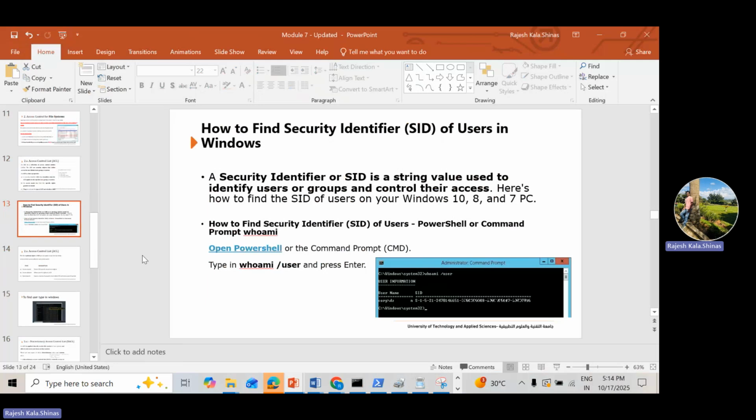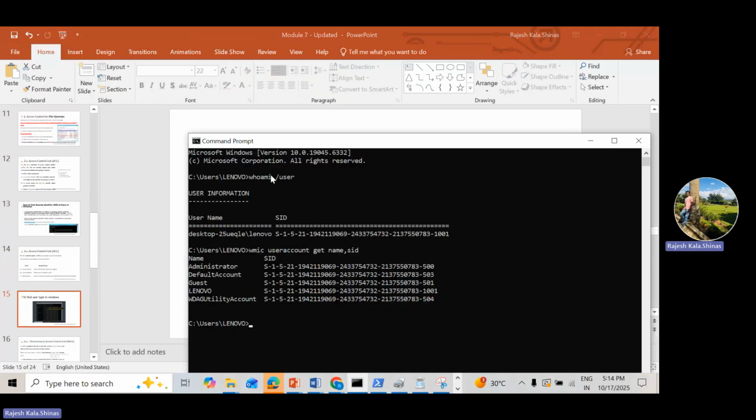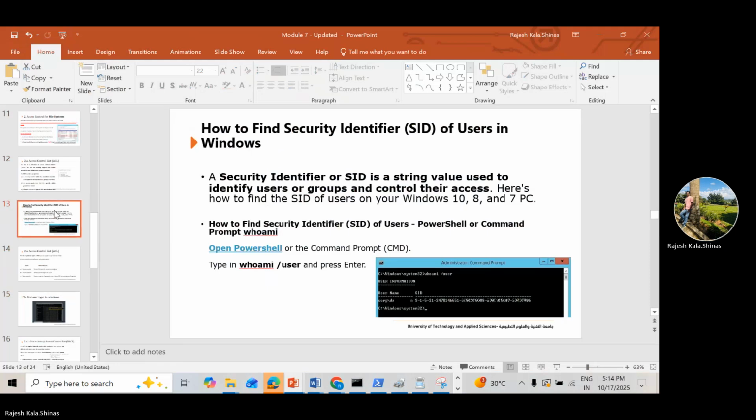Okay. How to find all my users here? Whoami shows only me. See, WMIC useraccount get name, SID. So all the users, their IDs. This is the details of the person who made this PPT on his machine. But in my machine, I can go here and type whoami /user. I can see the username and ID. When I type WMIC useraccount get name, SID, I'll list all the users available with their ID. Now this is done.